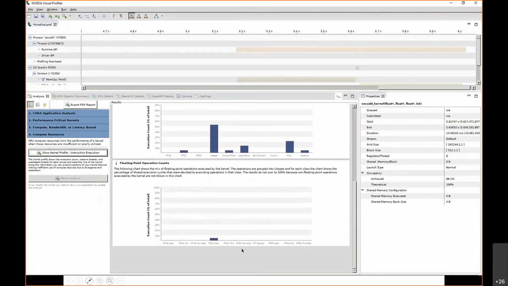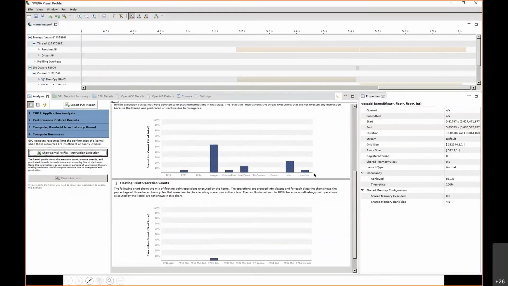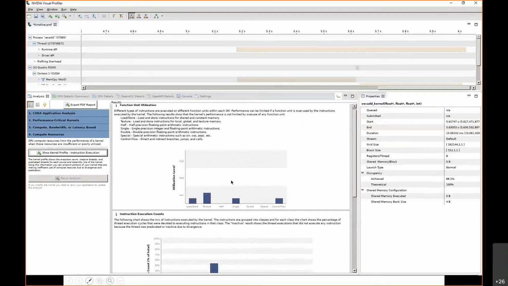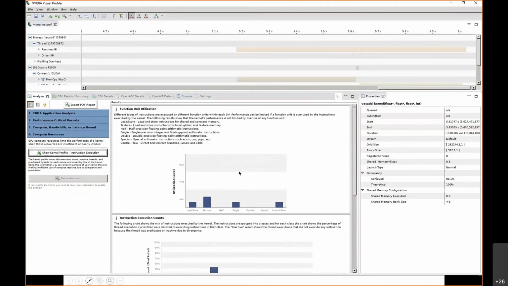Or any special instructions like sine and cosine and things like that. So this is nice. It tells us what the different instructions we're executing are and how much utilization we're getting from our different functional units inside of the assembly. Okay, any questions about this?